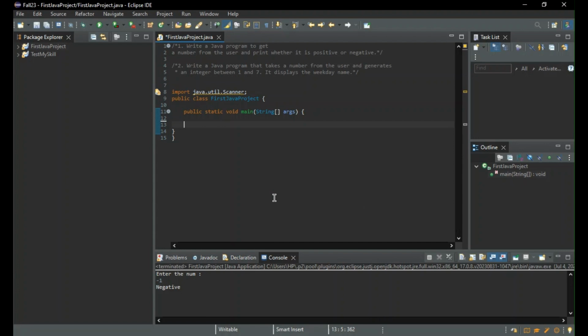Okay, question 2. Write a Java program that takes a number from the user and generates an integer between 1 and 7. It displays the weekday. Okay, so for me, I'll choose for this specific question to use a switch statement. It will be easier. And I will have 7 cases and also the default. And for the switch expression, it will be the weekday variable.